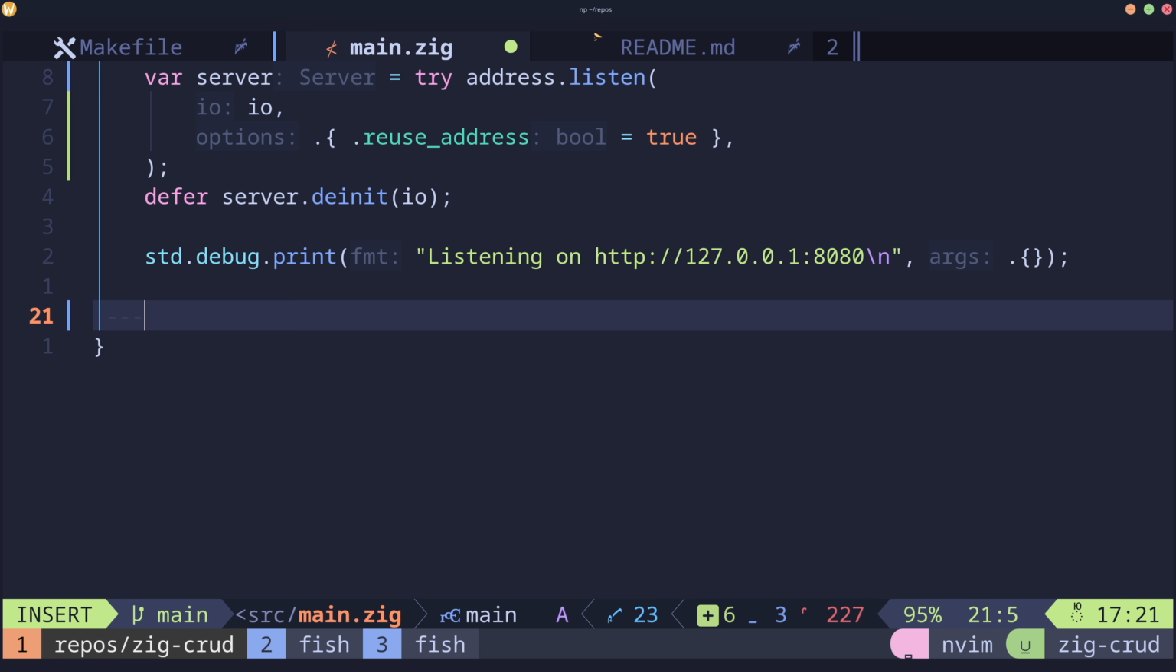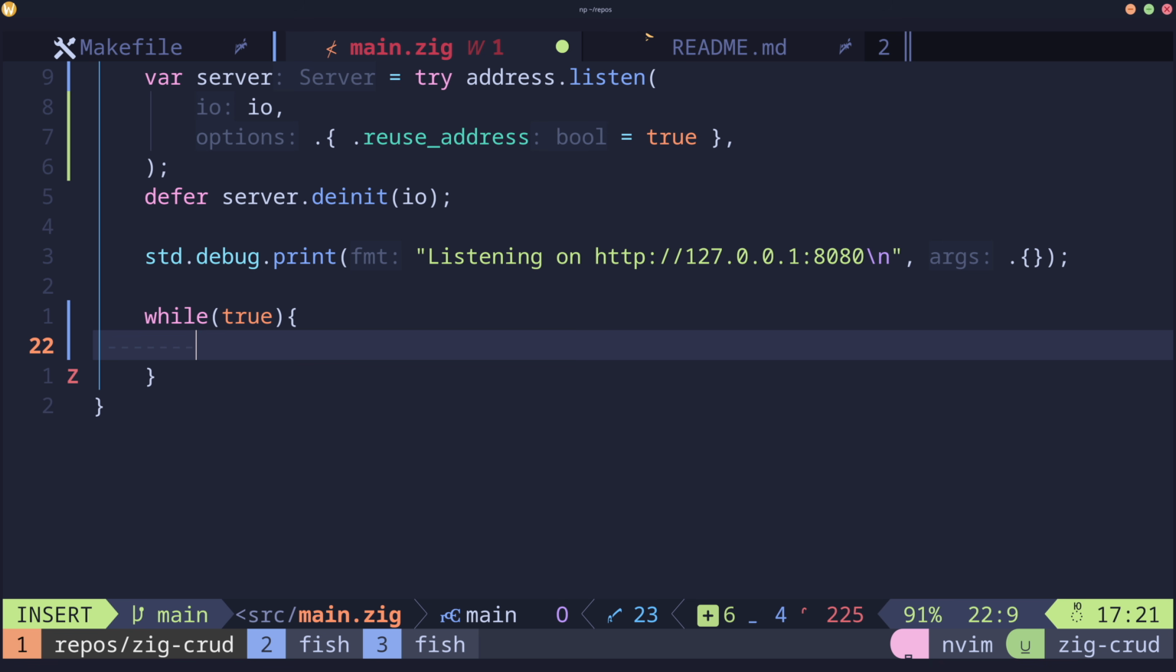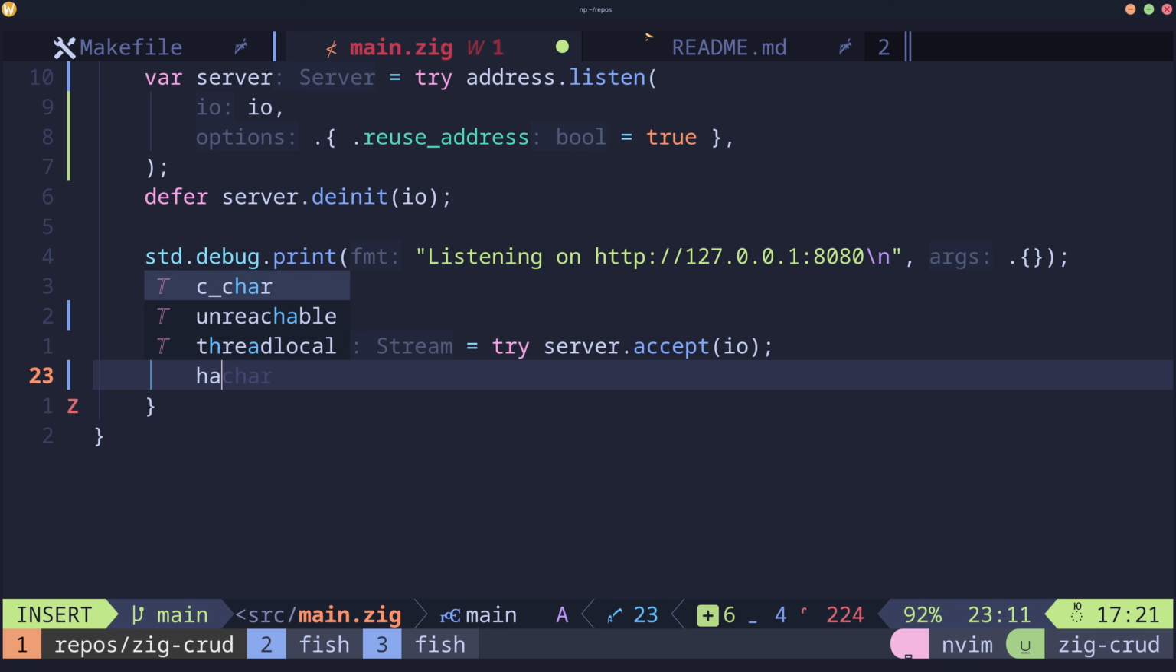Okay, so now let's actually create our server. What I mean by that is our while loop. Remember, servers run continuously, no matter what. So that's what this loop is going to be. The first thing we'll do is accept a connection. So we'll grab a stream from our server.accept with io, and then we'll handle the connection.